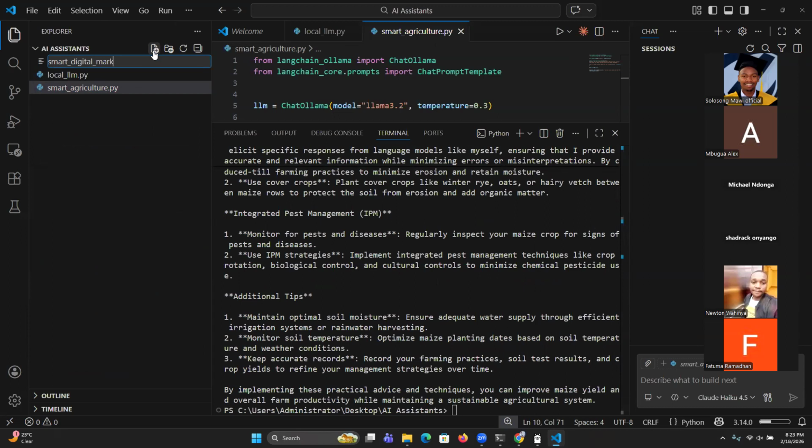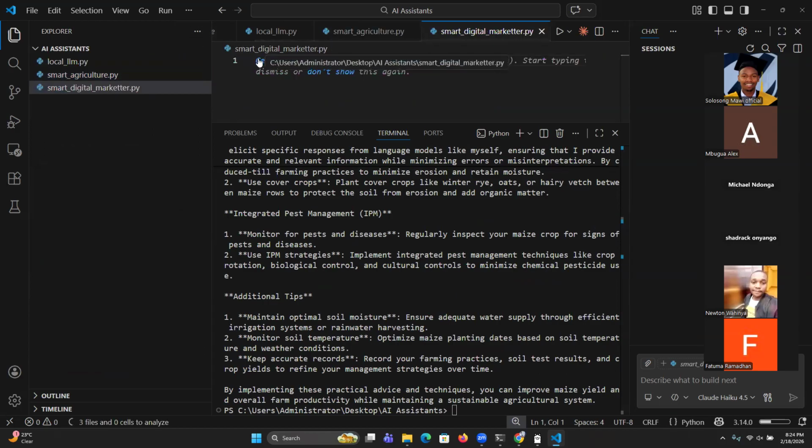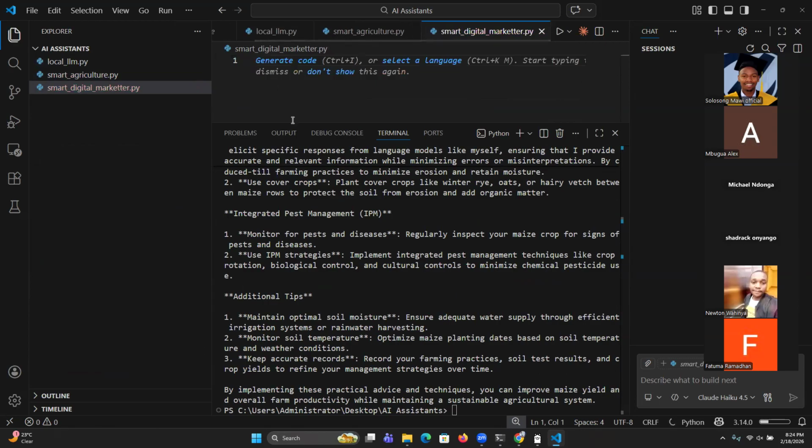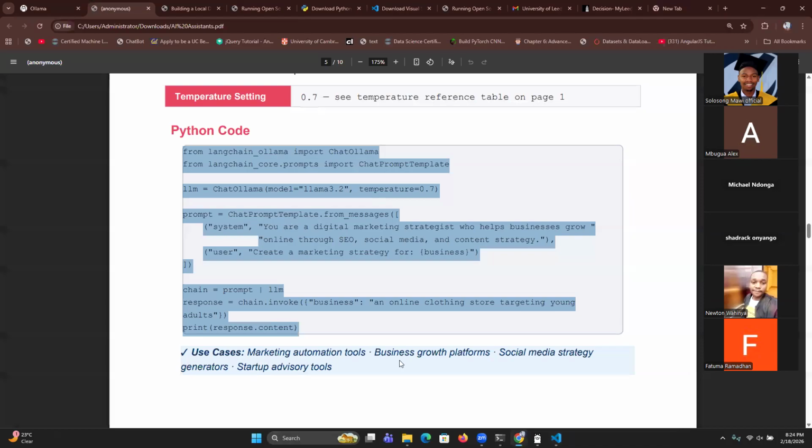Yeah, marketer.py. So it should be a Python file. Then basically I just need to paste the code. I think I didn't copy it right. I need to copy it again. Let me try again. Perfect.